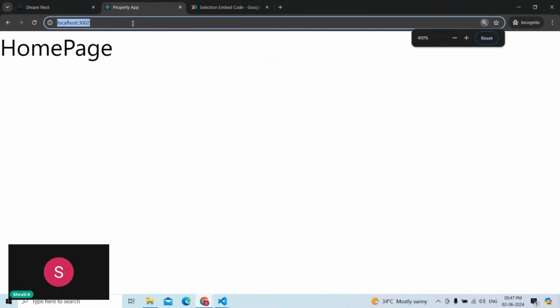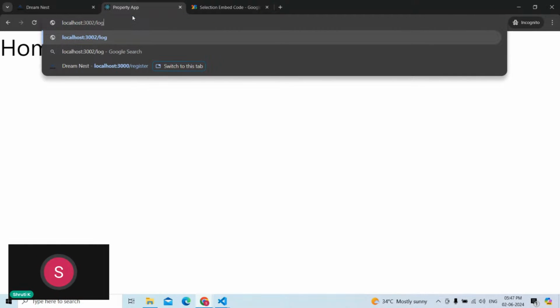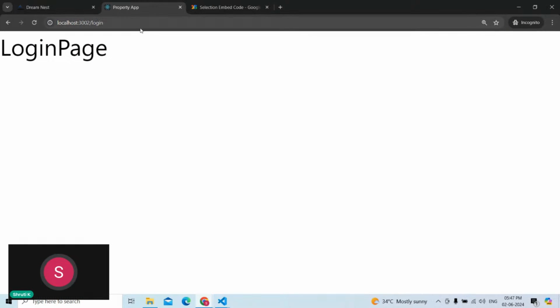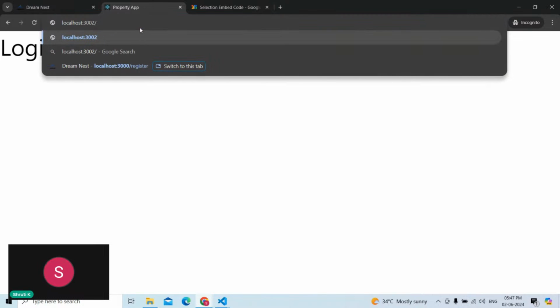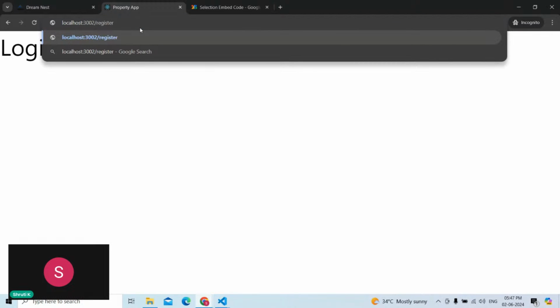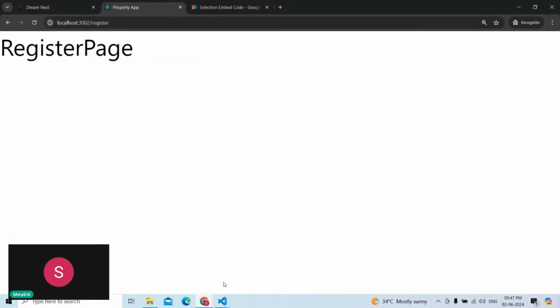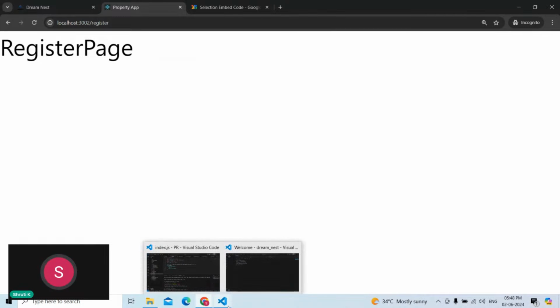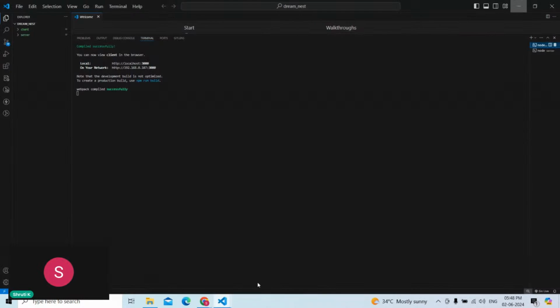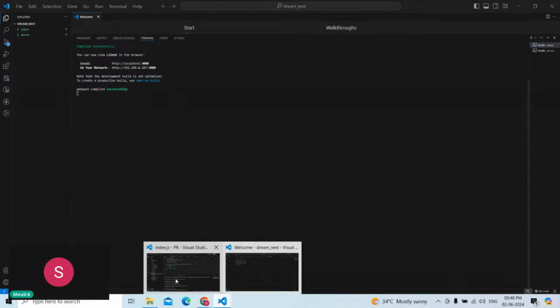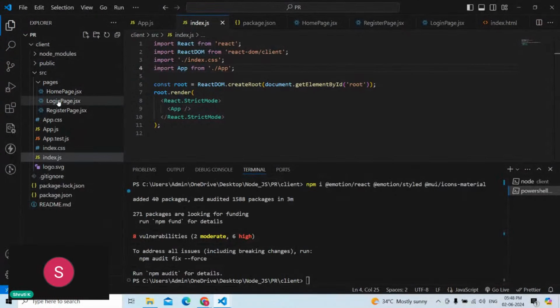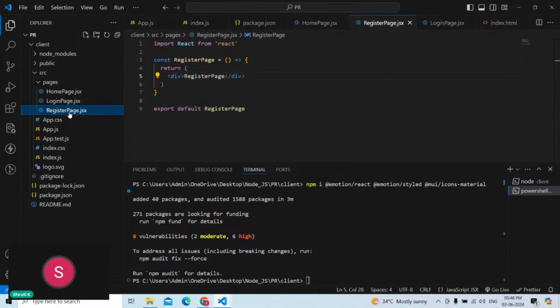Zooming in. Since it's slash localhost, basically it's a home page. Go to slash login, that's a login page, and simply go to the register. It's a register page, and so on and so forth. It's good up till now. Okay, now let's move ahead with the register page.